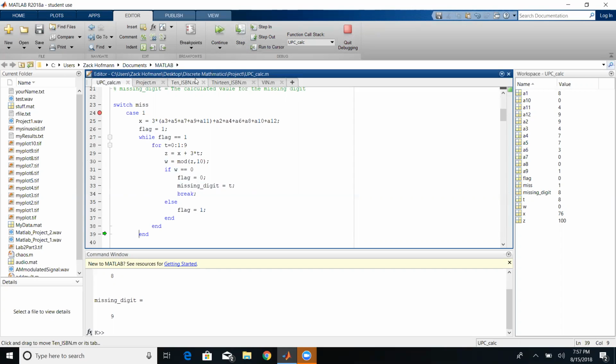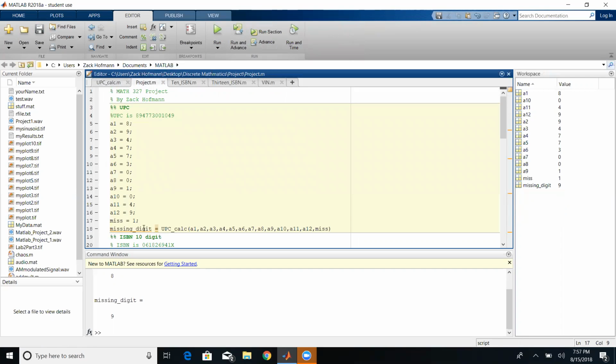And then that number gets sent to the variable missing digit. I'll just show that this works one more time right there. So there you go. Missing digit was 8 for that one.